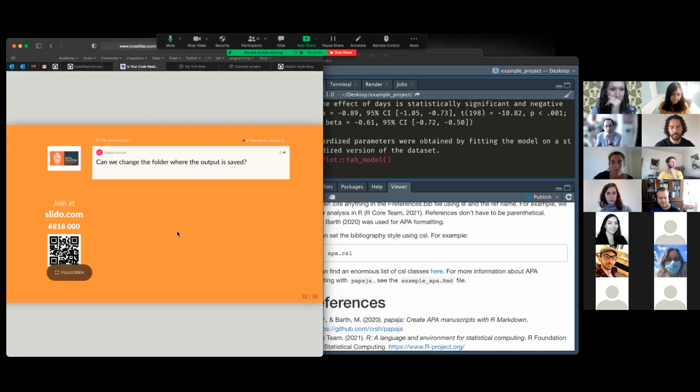Can we change the folder where the output is saved? Yes, you can. In the YAML front matter, you can assign where it's saved. Well, you know what? You'd have to do it in a knitr option, a chunk option, and I don't know how to do that off the top of my head. So I would have to go through and figure it out. I won't address that right now, but I'm 95% sure that that is possible. I think a simple Google search would help you find that information. But I can't answer that question off the top of my head, unfortunately.